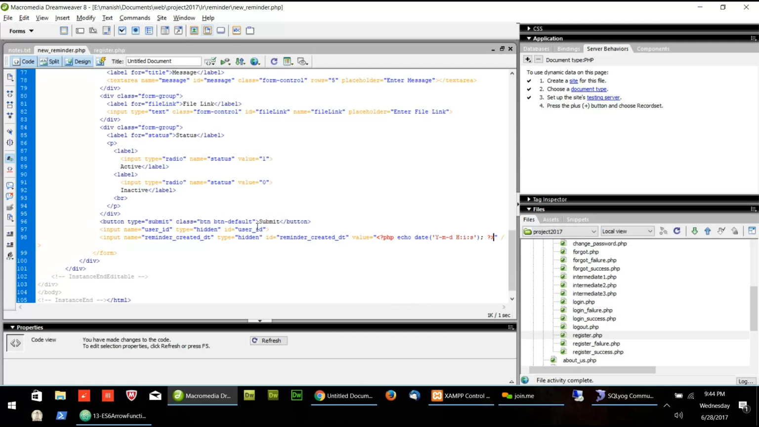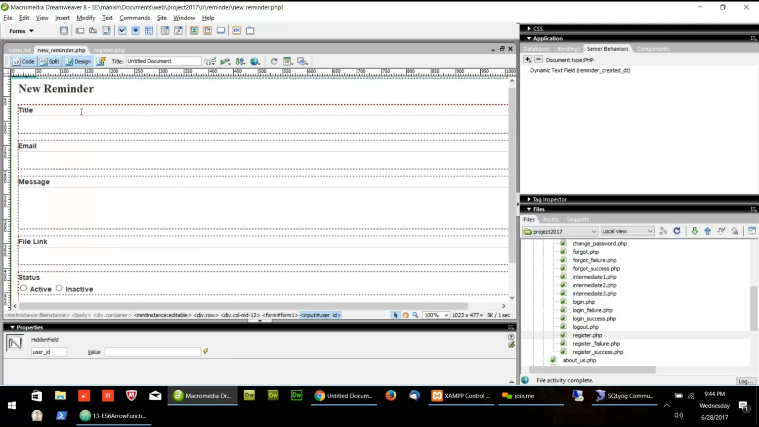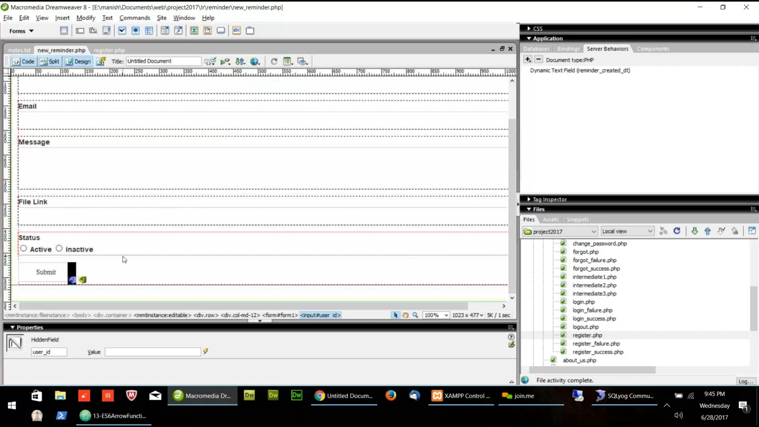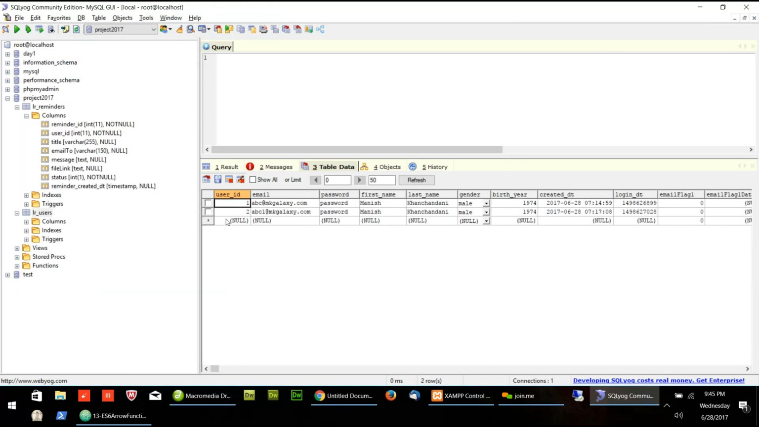And we have to give the value to user ID also, which I will do in some time. This is my new reminder one. Initially, I give all the fields. Now, I want to give the user ID. So how will I get the user ID of who is logged in? Actually, if I go into the table, if I open the users table, I have two records. One is this, one is this one. It can be 100 records, it can be a million records. So how to know which user is logged in?